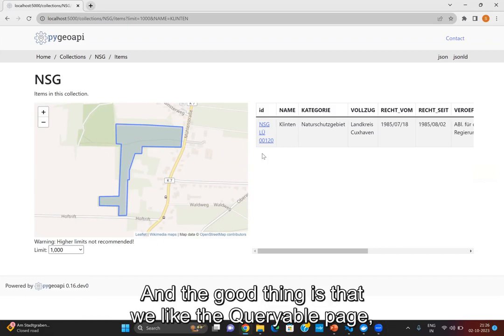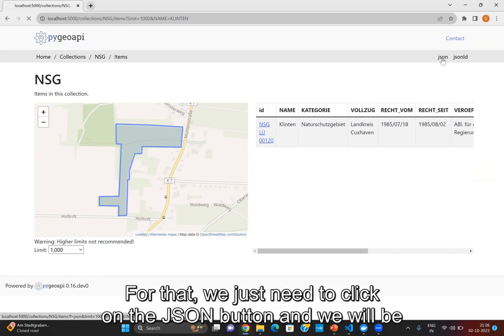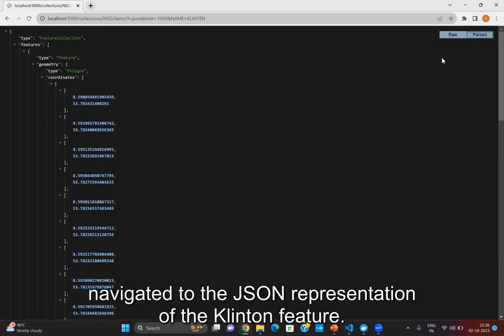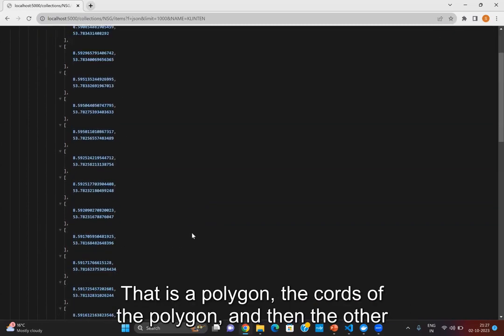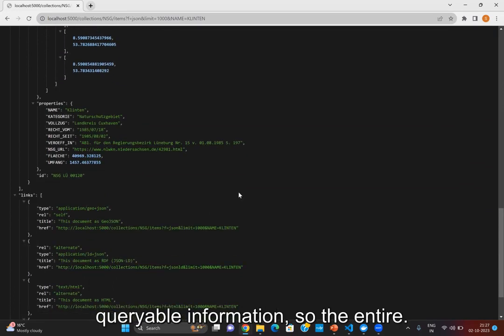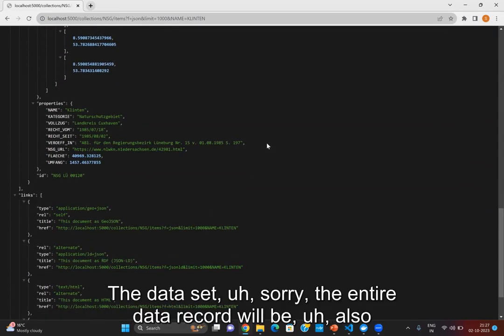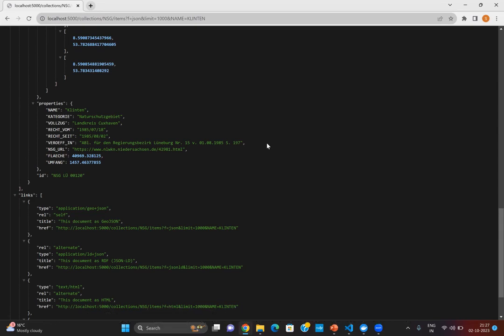And the good thing is that, as with the queryables page, we can also view this in JSON format. For that, we just need to click on the JSON button, and we will be navigated to the JSON representation of the Clinton feature. It starts with the geometry, which is a polygon, the coordinates of the polygon, and then the other queryable information. So the entire data record will also be presented in the JSON representation.